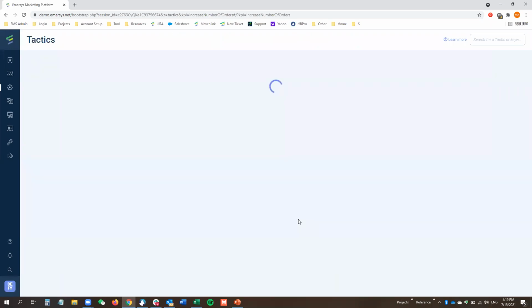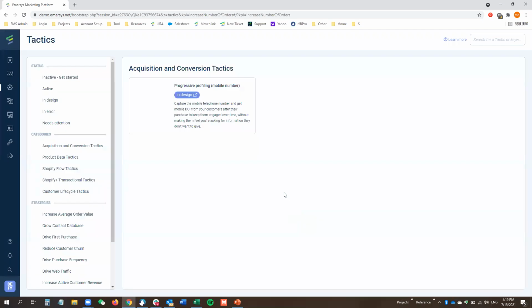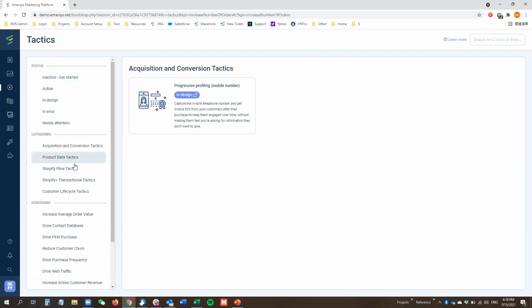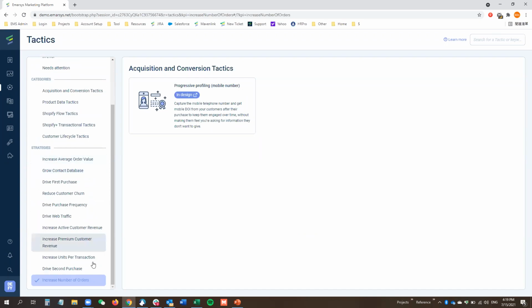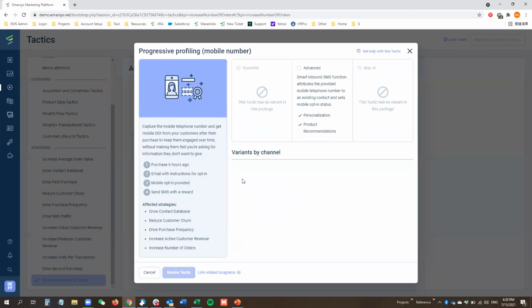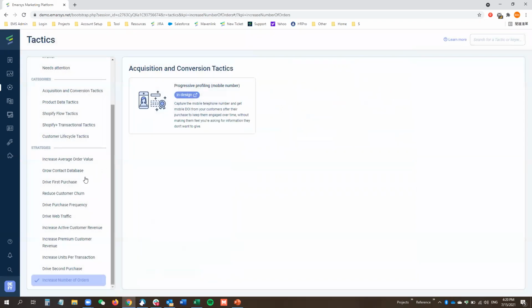So this tactics function is basically, it will group all the use cases that are commonly used by our customers, and they have been categorized into driving different kinds of strategy. For example, for increasing the number of orders, we have a use case called progressive profiling. So I think it's for capturing your client's mobile phone number and then sending them an SMS with a reward, something like that. But I think you don't have SMS, so you cannot use this one.